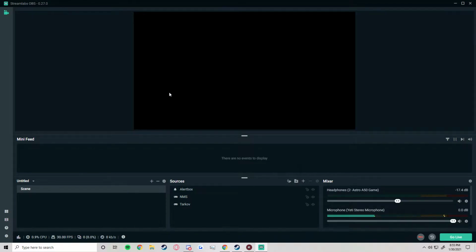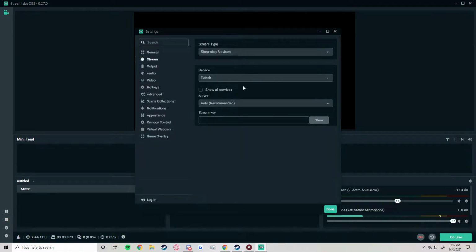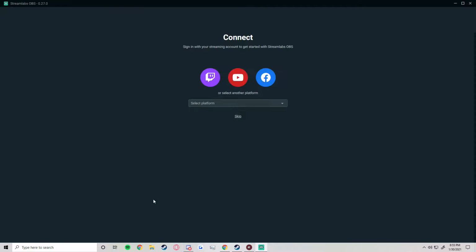But if it doesn't prompt you and it just sends you to this screen, don't worry. All you got to do is go down here to the settings window, and you go to stream, and all you have to do is log in down here. It's going to be down here in the bottom left, and just log in with your respective platform. I'm going to log in with Twitch, so I will be back with you guys when I'm done logging in.